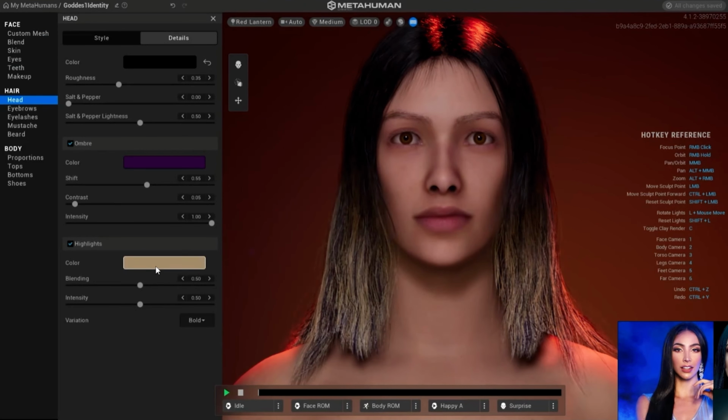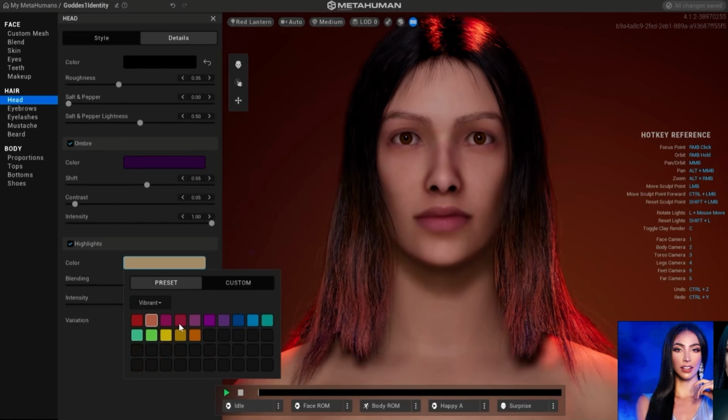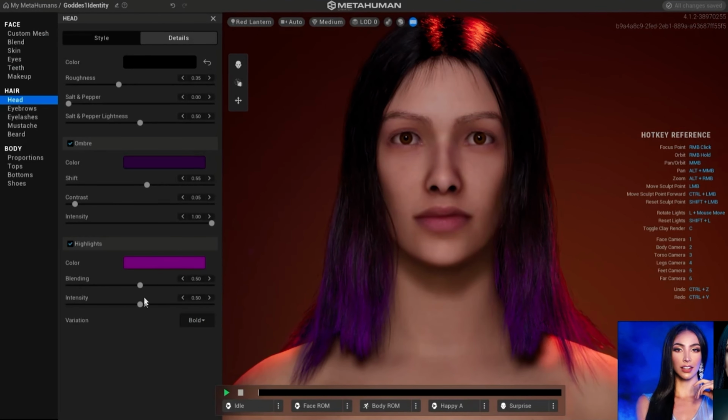So you can pause the video here and figure out what you want for this setting. Now let's move on to highlights, and you can control the color of the most outer strands and ends of the hair. This is just about the same as the other categories. So take your time and go through the settings and see what you get.